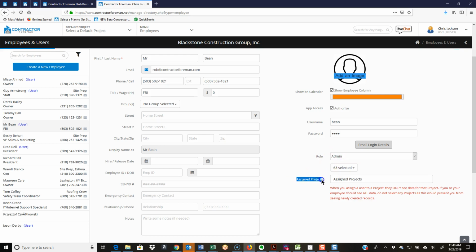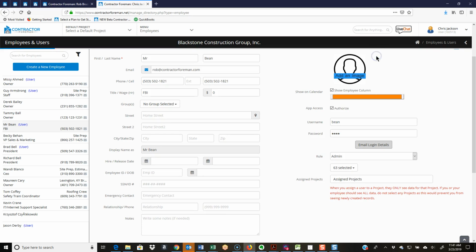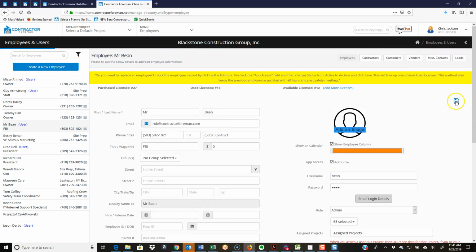And while we're here, you can assign projects. So if I assign certain projects to an employee, this employee can now only see Randall Remodel, Fairway Avenue Culvert Replacement job. Everything else is going to get filtered out. So you do have that capability in the security settings as well. I'm going to cancel that. So I'm just going to leave that at admin. Go ahead and resave that record.